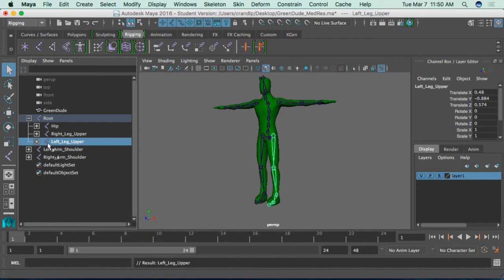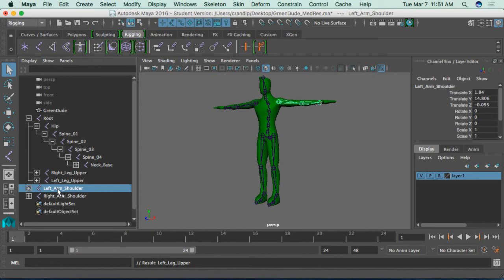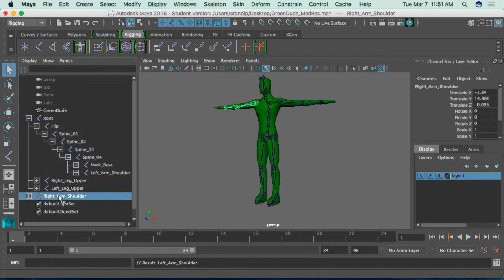However, where inside of our hierarchy are we going to parent our arms to? Visually inside of our body, where are our arms connected to? Yeah, well, I'm going to take it one step further. The spine 4. Okay? So the left arm gets parented to spine 4. And right arm gets parented to spine 4.